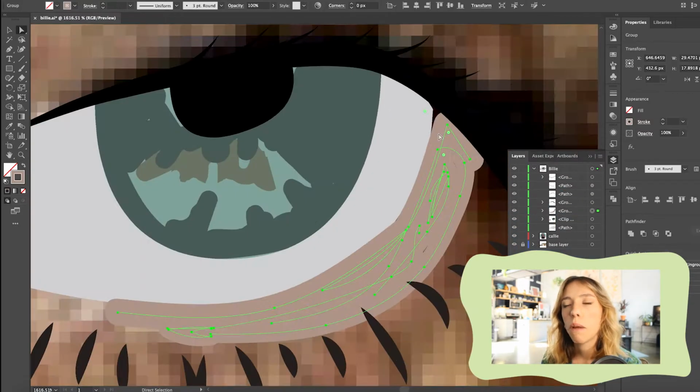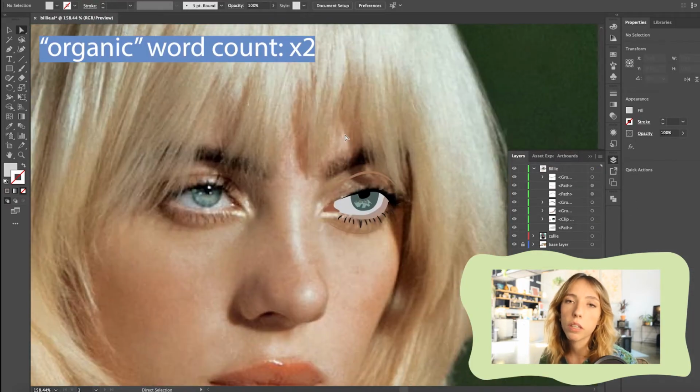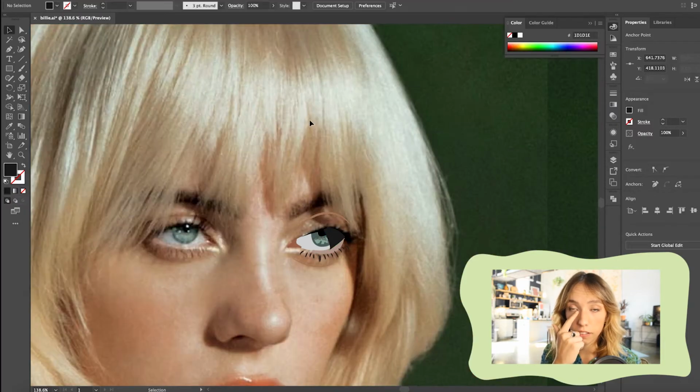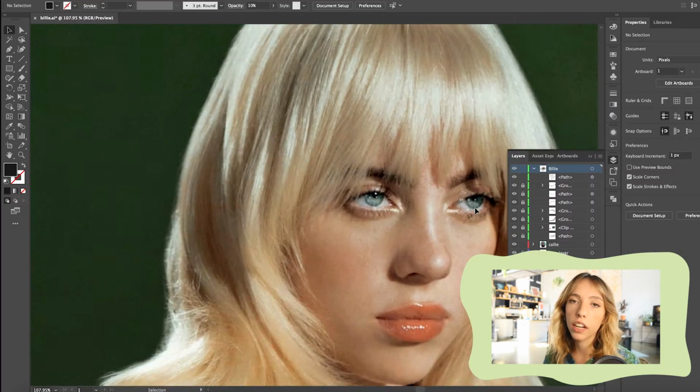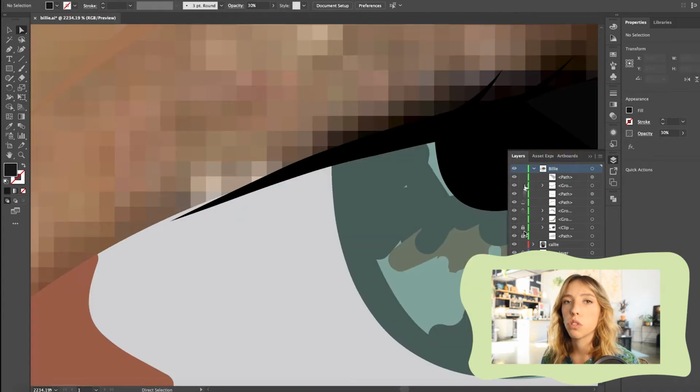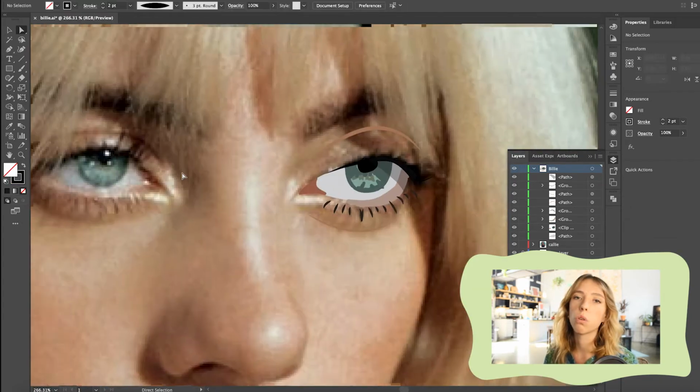For parts of the face where you might want a more organic feel, I feel like the paintbrush tool is really useful. So for the pink part in your eye right here or right along the lash line, I think are really good spots. Even the nostril, I think, is a good opportunity to use the paintbrush tool as opposed to maybe the pen tool or the pencil.